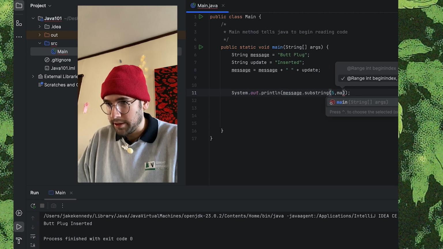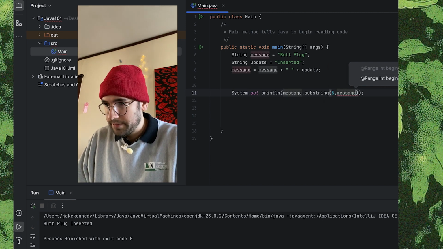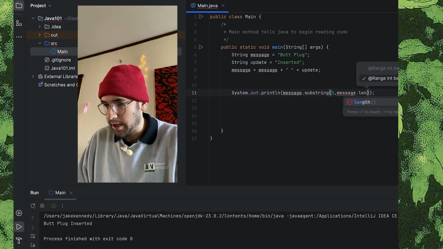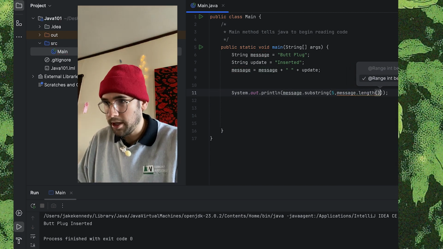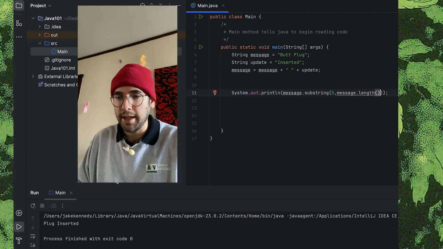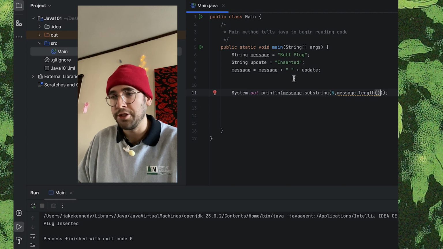So we're going to do message again, because that's the name of our string, dot length. And we're just going to click tab, and we're not going to put a number there because we just want the whole thing. So let's run. And now we have plug inserted. That's kind of what we wanted. I don't know what you could use this for. I should know, but maybe we'll figure it out later.